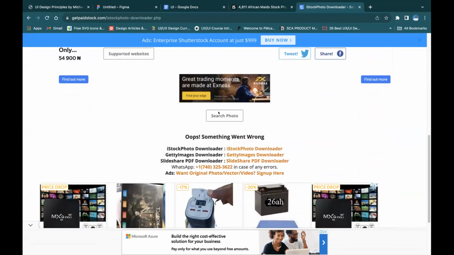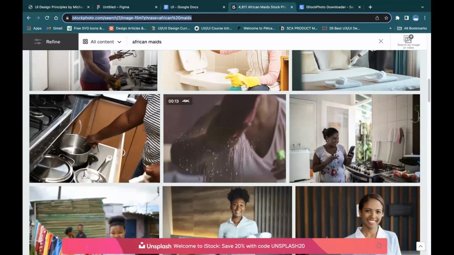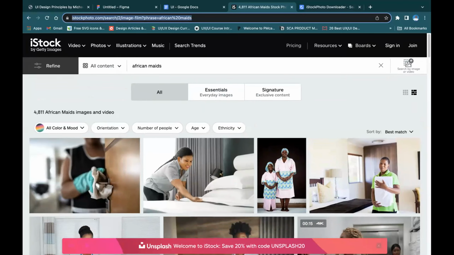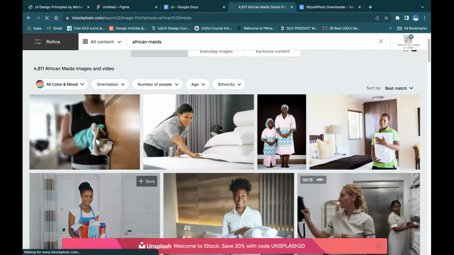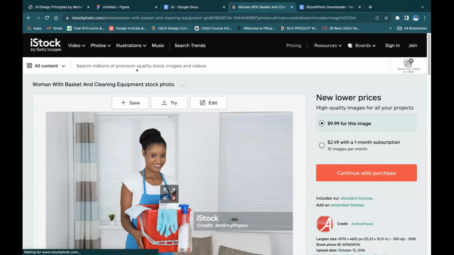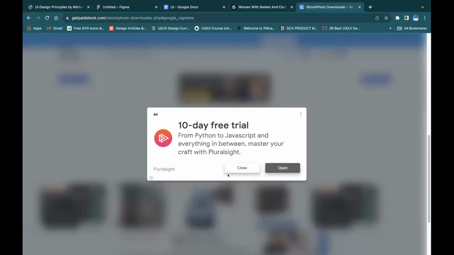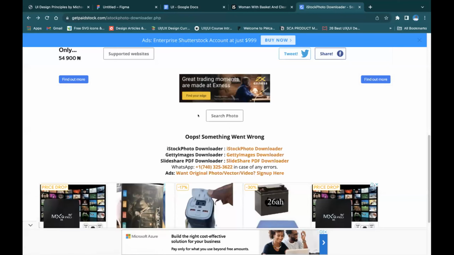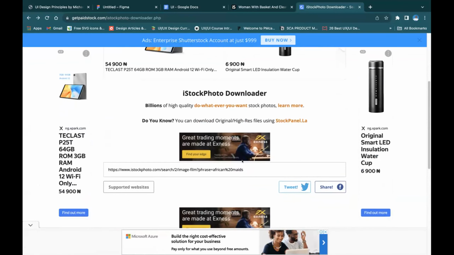So I'll come here and do search photo. Something went wrong. That means I can't download this particular one. Do you know why it happened like that? I did not select any image. So I need to first of all select the image of what I want. This is the image I want to download, right? I'll now copy the link of the image. So the first time I did not select any image. That's why it told me something went wrong. So after selecting it, I can come here and paste it.